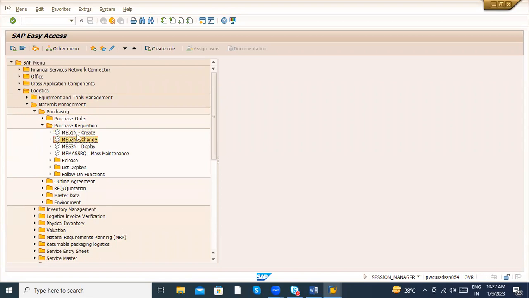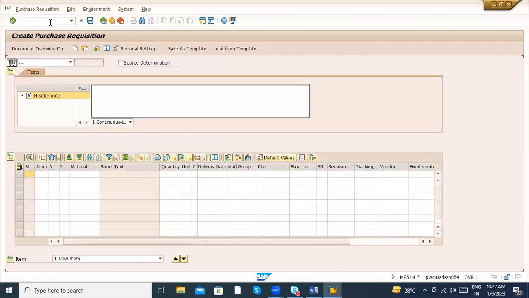Okay, so when you are practicing, you should try to enter the transaction code directly. By practicing, you will remember these transaction codes. You can go this way through the menu path, or you can enter the transaction code directly. So let's say I'm entering ME51N, and then Enter. Then it will go to the purchase requisition screen, the creation of a purchase requisition.